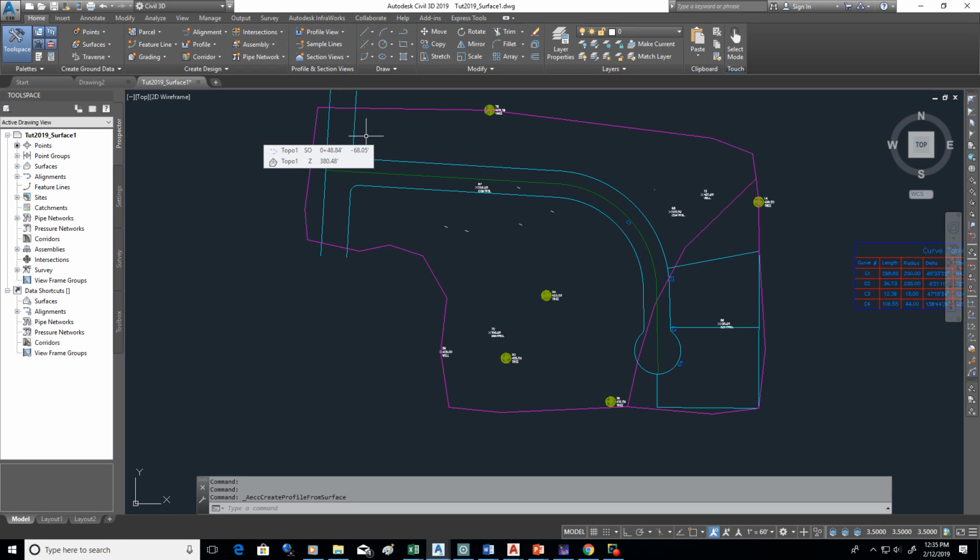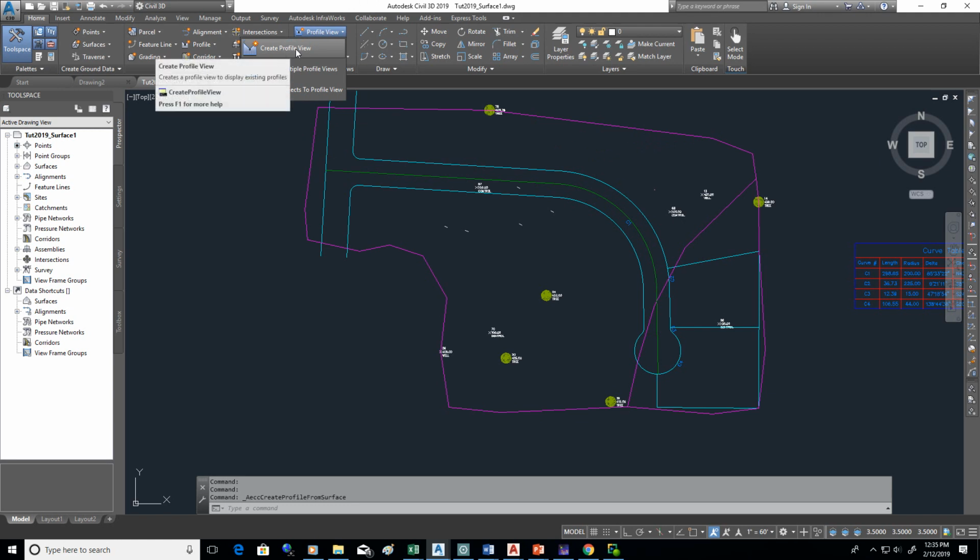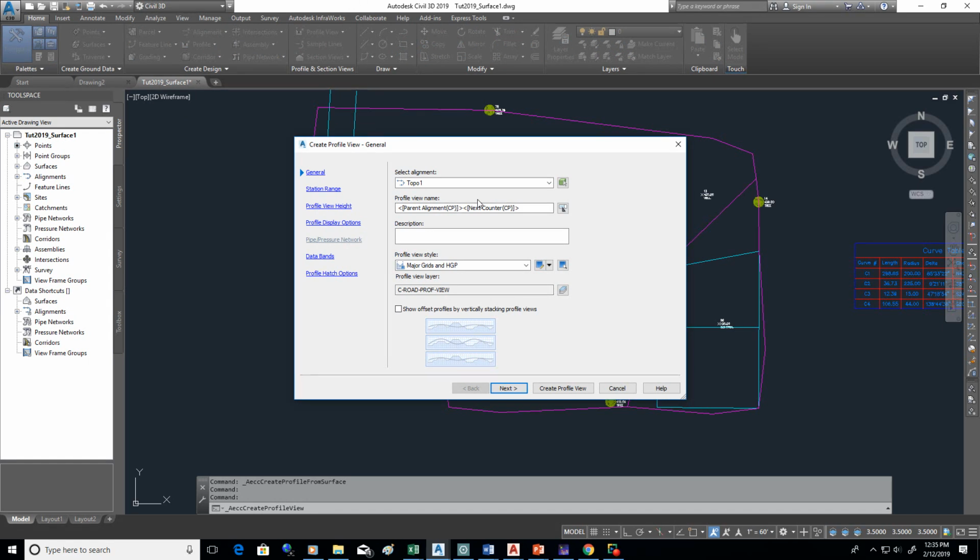Okay, now we can draw in the profile. So what we're gonna do is go to Home, and then look at Profile View, which will be the next thing we do, and that's right here. We want to create a profile view. All right, now we get something pretty similar to what we had before, where we select the alignment, and that's Topo 1. Profile view name, I would just call it Topo 1 again. Again, I would name that after my road.